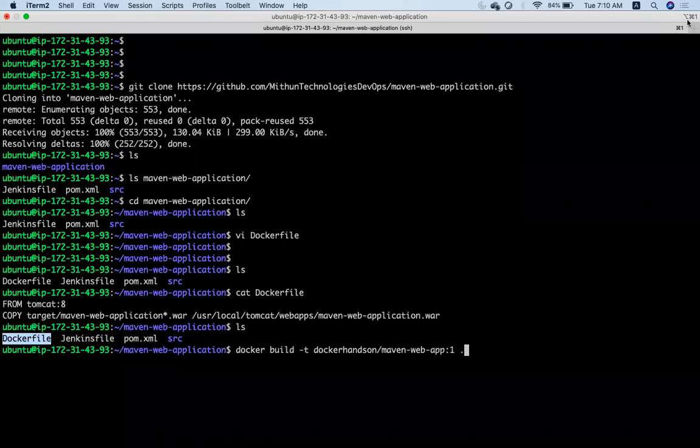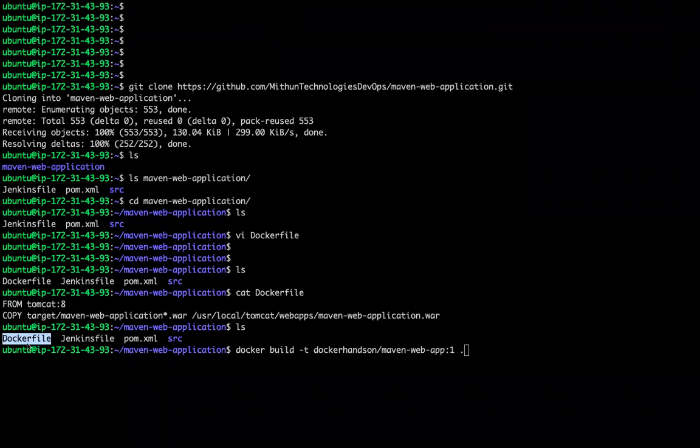In interviews, they may ask, can we have a Dockerfile with a different name? Yes, we can, but I need to use the -f option with the custom file name while creating an image. Now I am using the default name, so I don't need to mention -f.